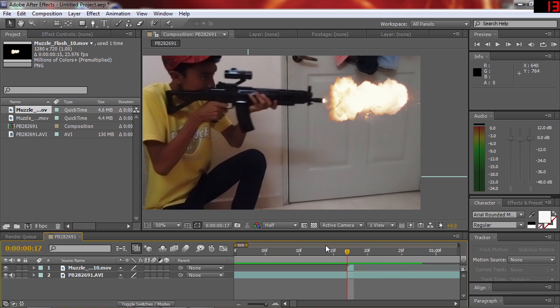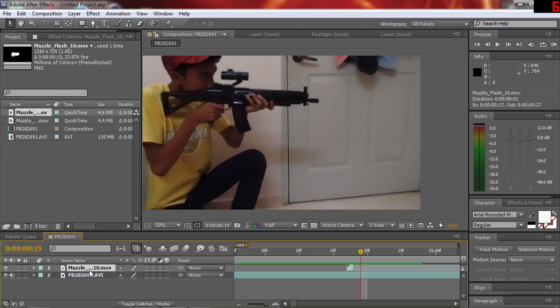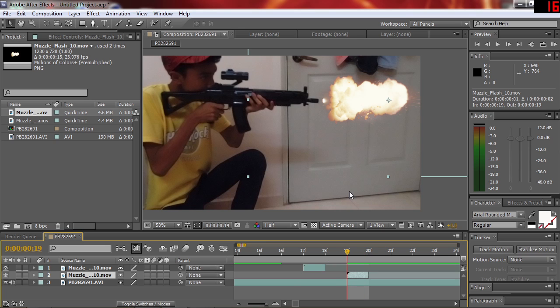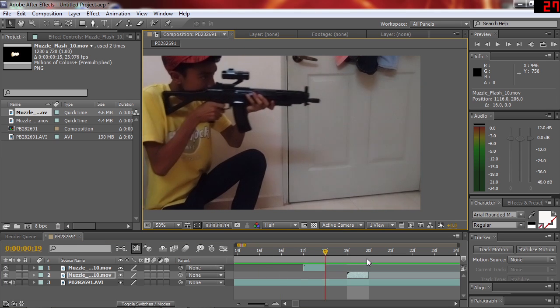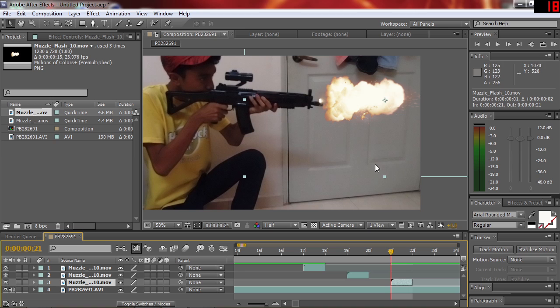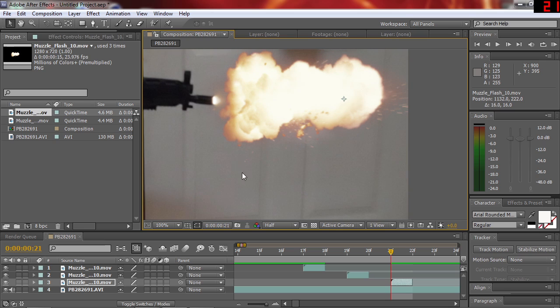If you want to duplicate the layer, you just click the layer here and press Control D, and zoom in, drag in your muzzle flash, and put it here. It's that easy. Just try it. So 1, 2, 3. Control D again. Put it here. Zoom in. And drag it here.